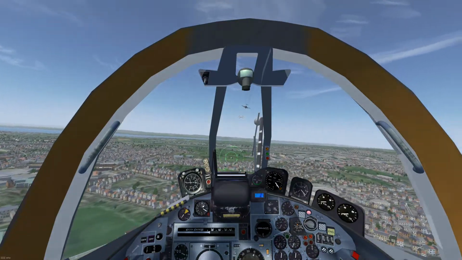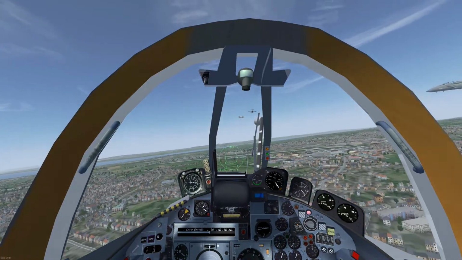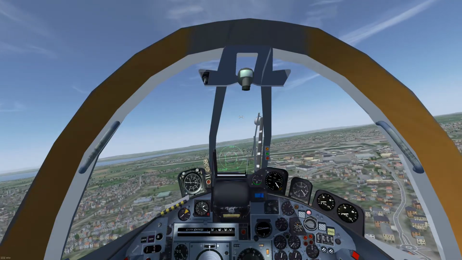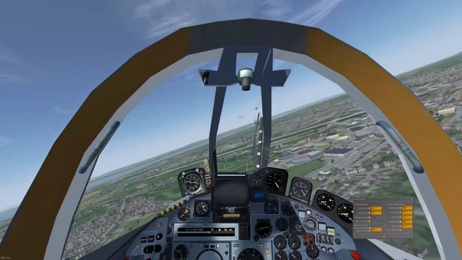We're going to make a turn to the left, teardrop round and come in and land.